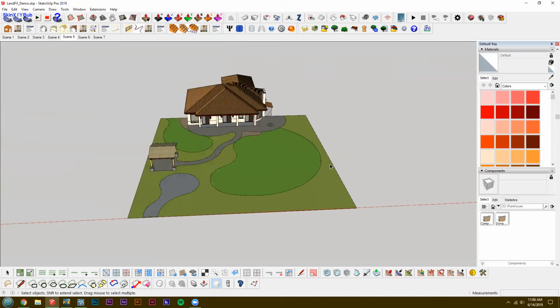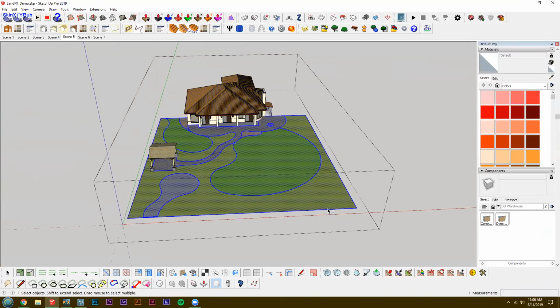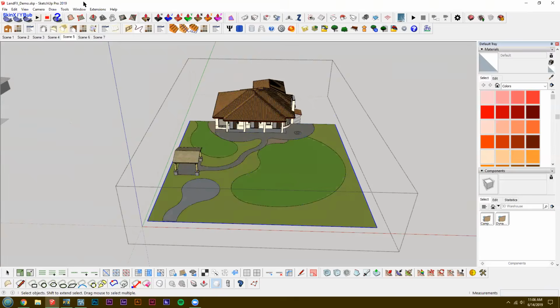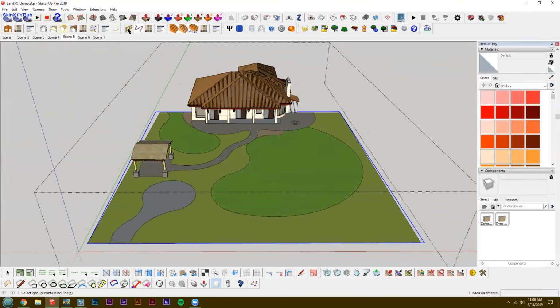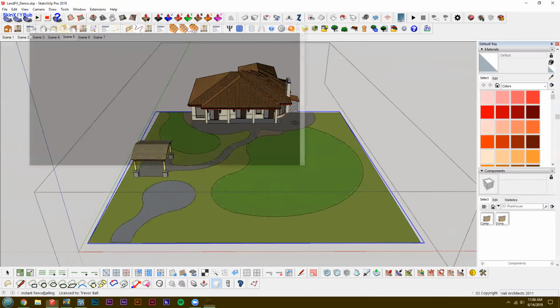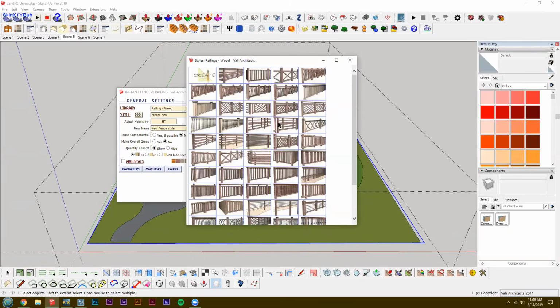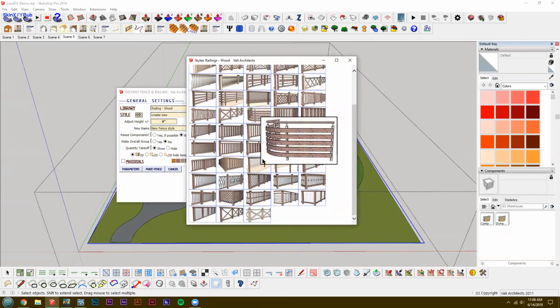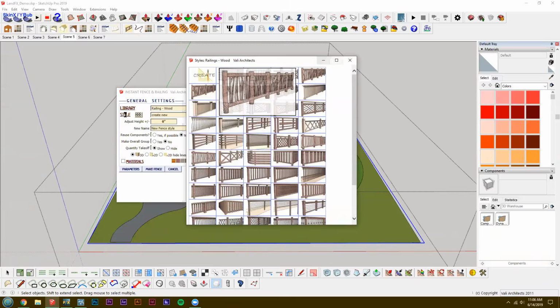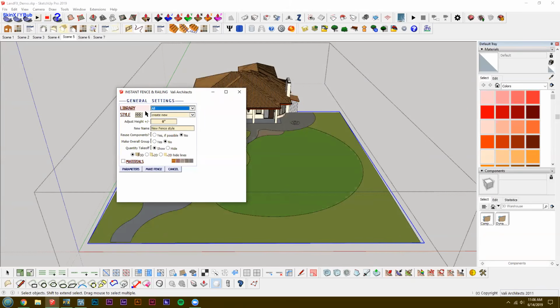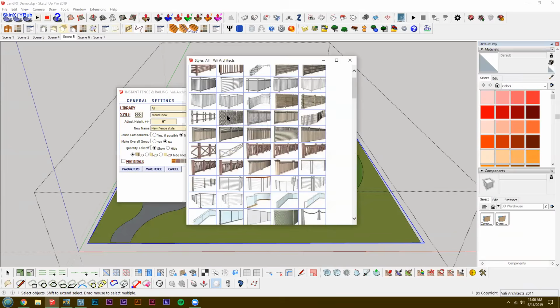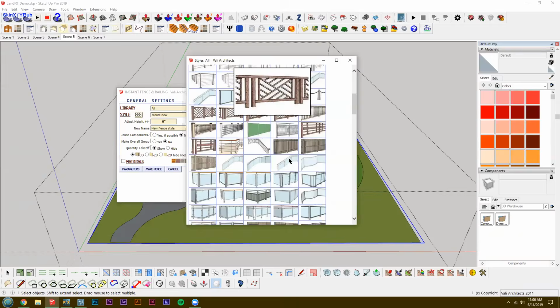Going back to Valley Architects, there's an extension we like to use called Make Fence. It's super simple, and you have a lot of options. If you don't have this already, I highly recommend it. You can create a bunch of railings and many different types of fences. So here are a bit of the options.